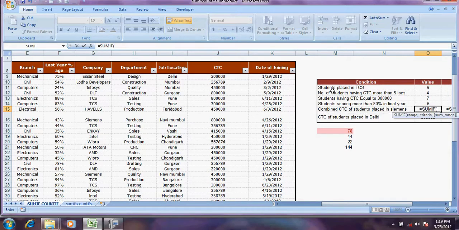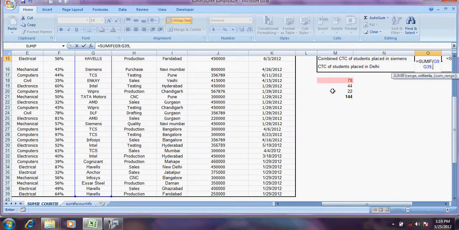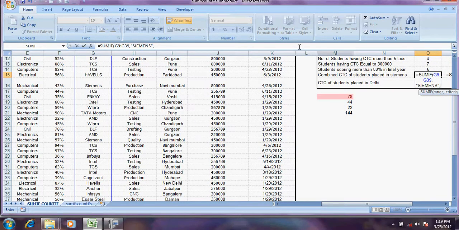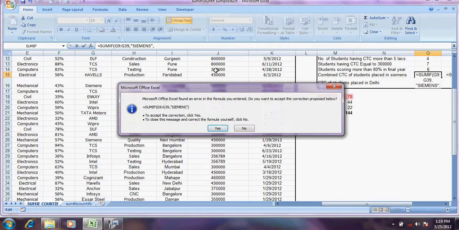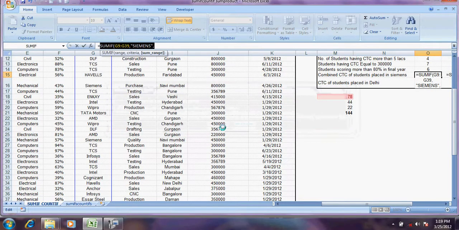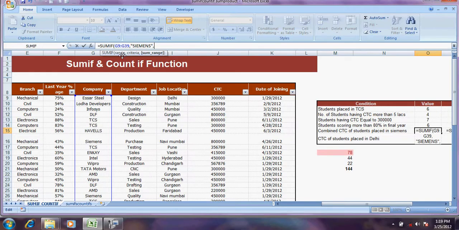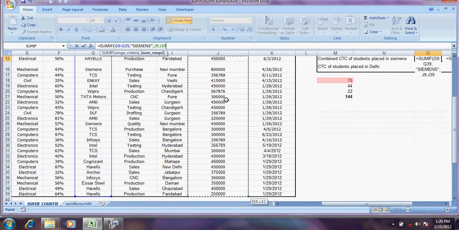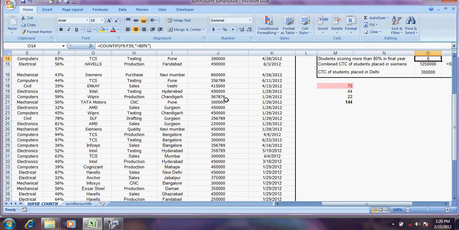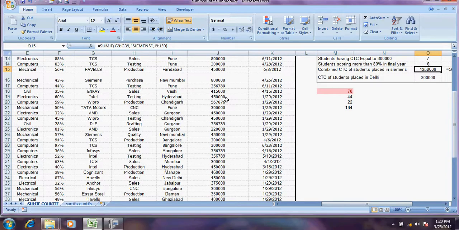SUMIF. So first thing is the range. The range in this case will be company, and the criteria is Siemens, and we want to know the combined CTC. So first we give the range, that is the company, criteria Siemens, and then we have to give the sum range, the range which we have to add. We have entered the range and the criteria, now the sum range we have to add. So this will be the sum range. So 12,50,000 is the combined CTC of students placed in Siemens.